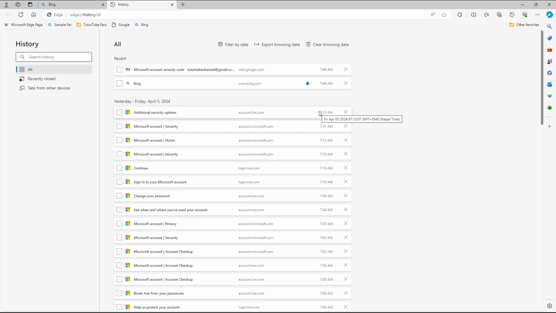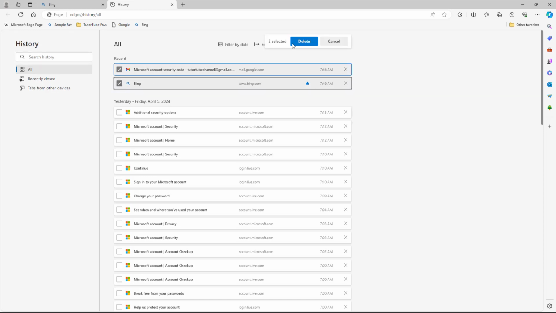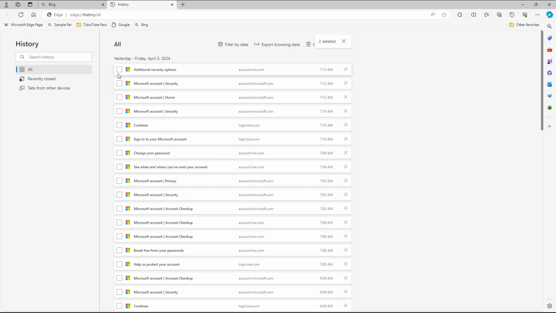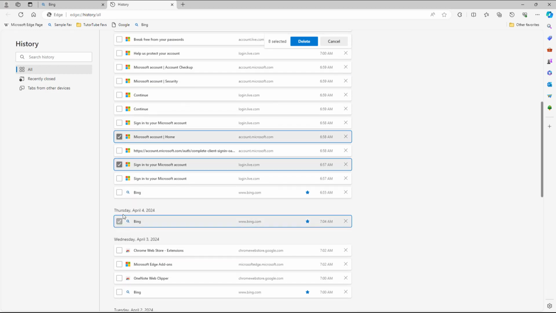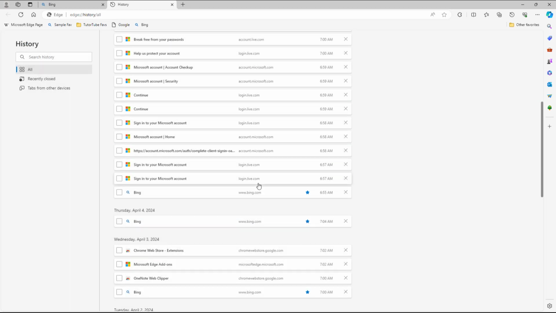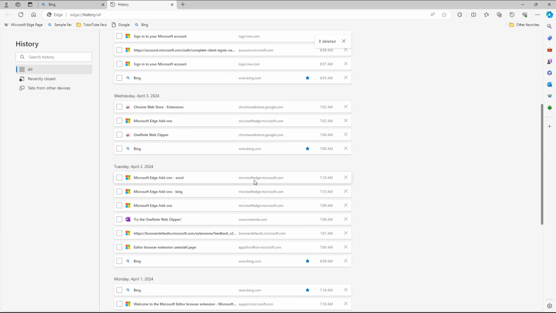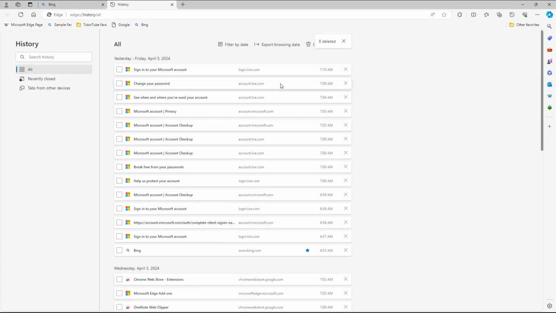So let's say I want to delete certain histories. Let's say, for example, I want to delete these. Then I can simply click right here and delete these history entries, just like this. I can also go over here and select certain pages that I want to delete, just like this, and click on delete. And then those particular data will be deleted.